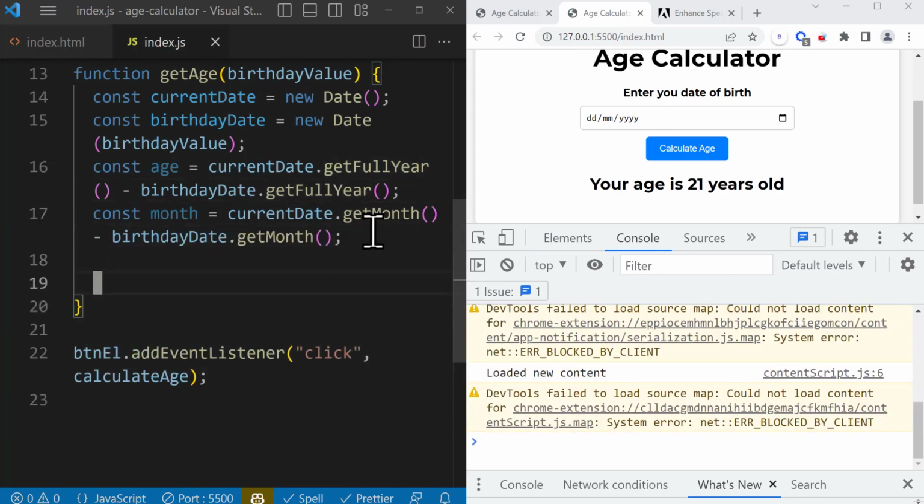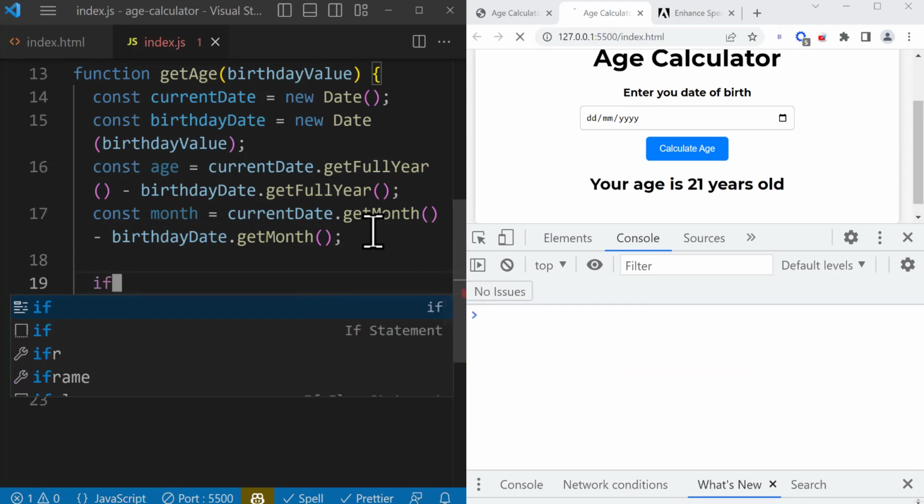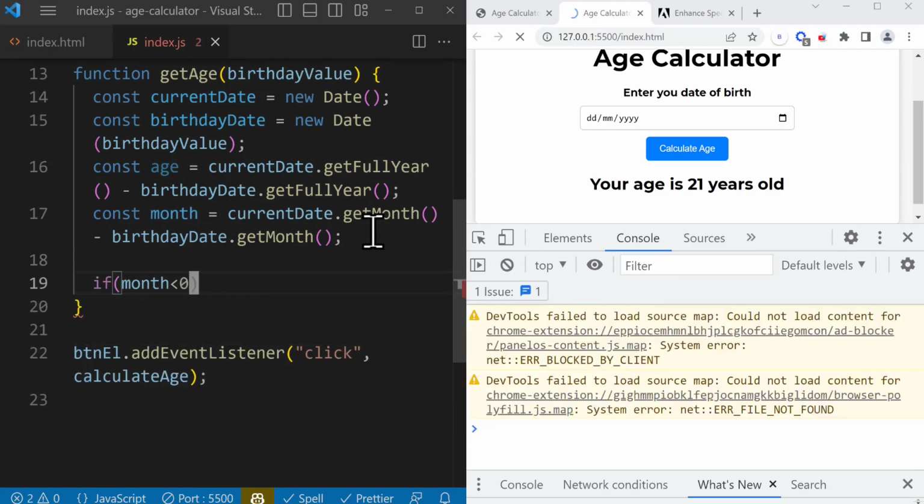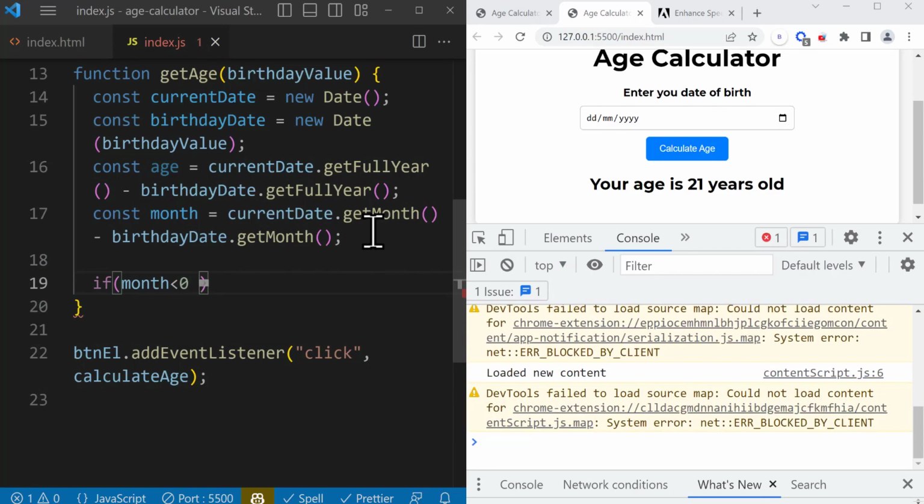Now we create a condition here. We just say if the months is less than 0, for example, if something happened and the months is less than 0, because the current date is less than the birthday date, so the month is going to be less than 0.